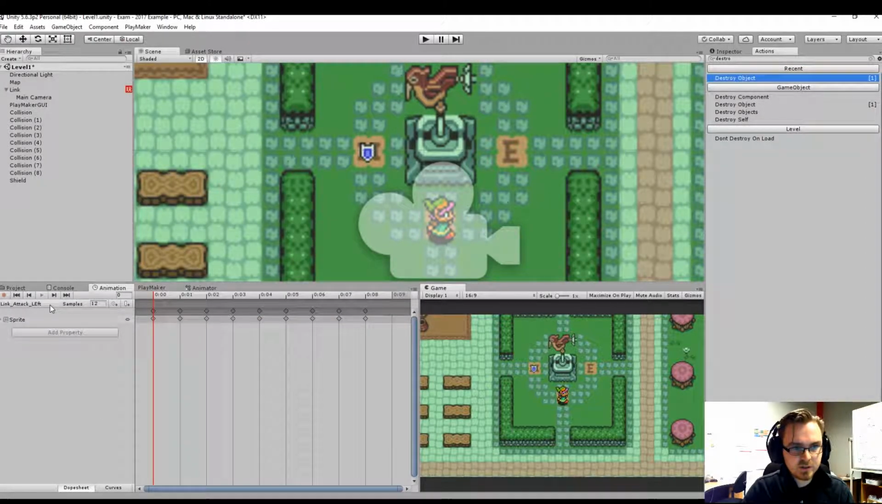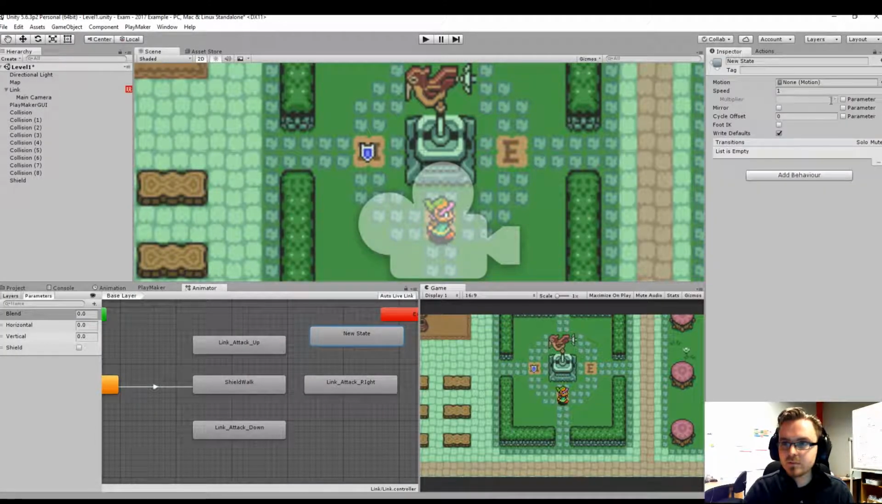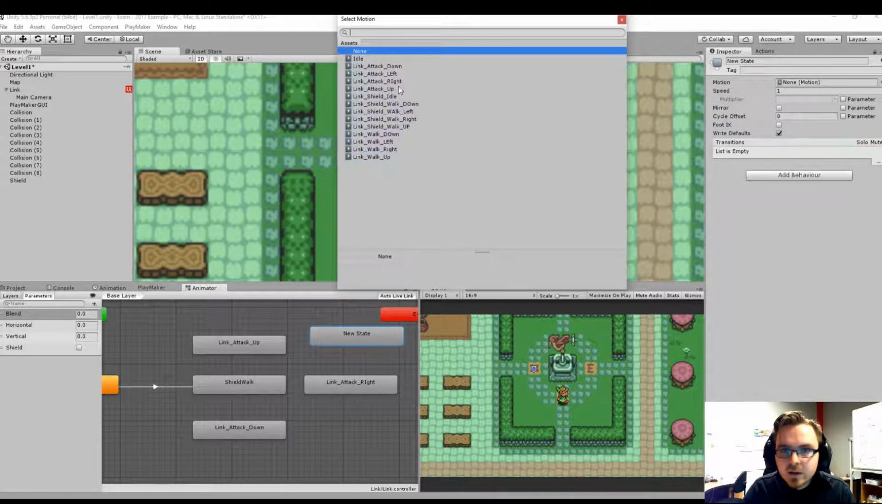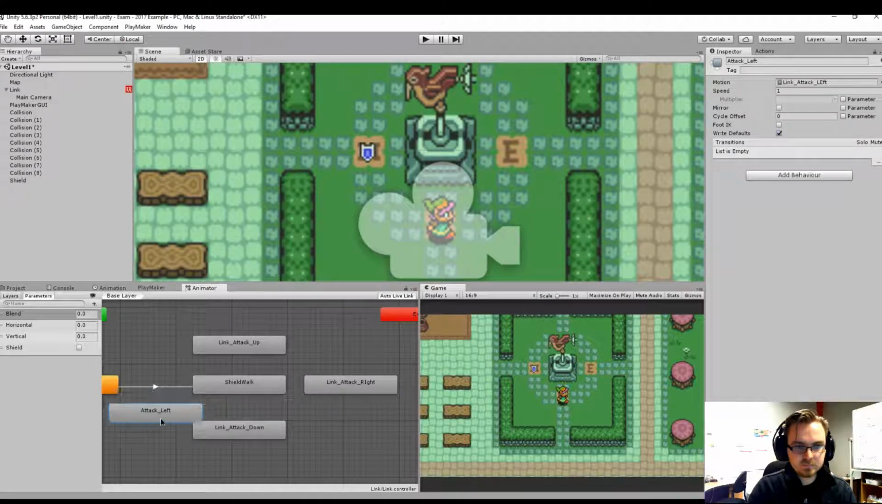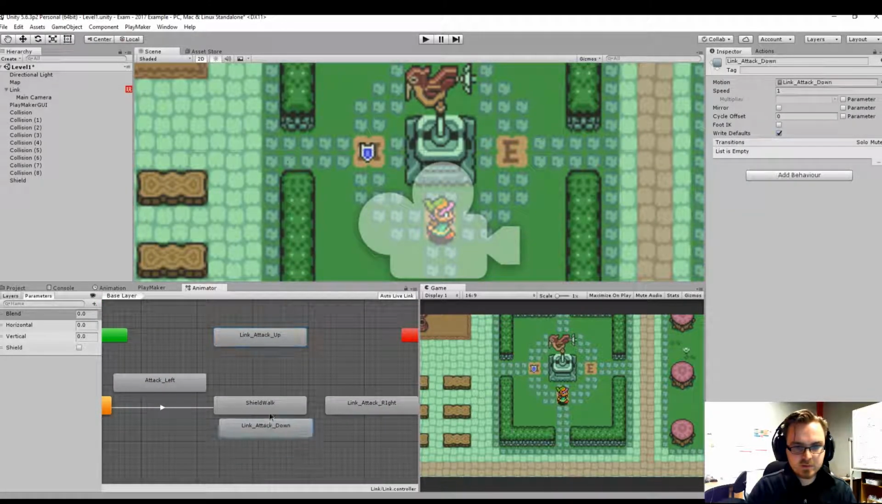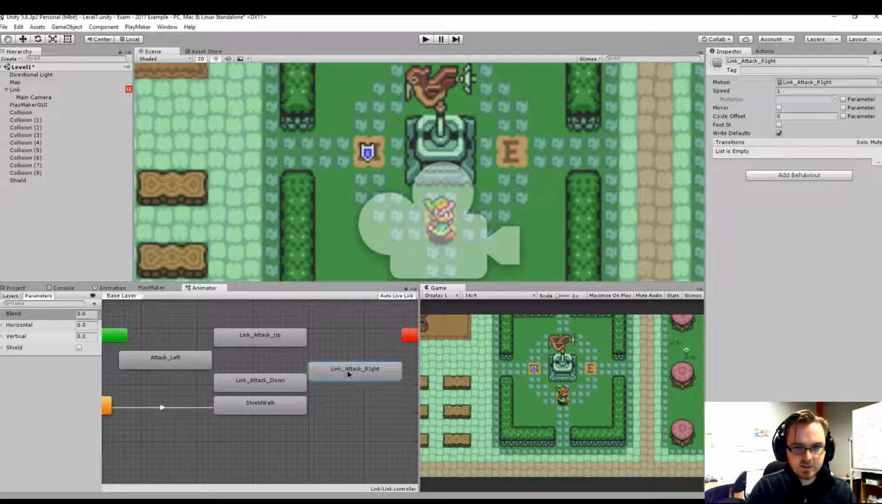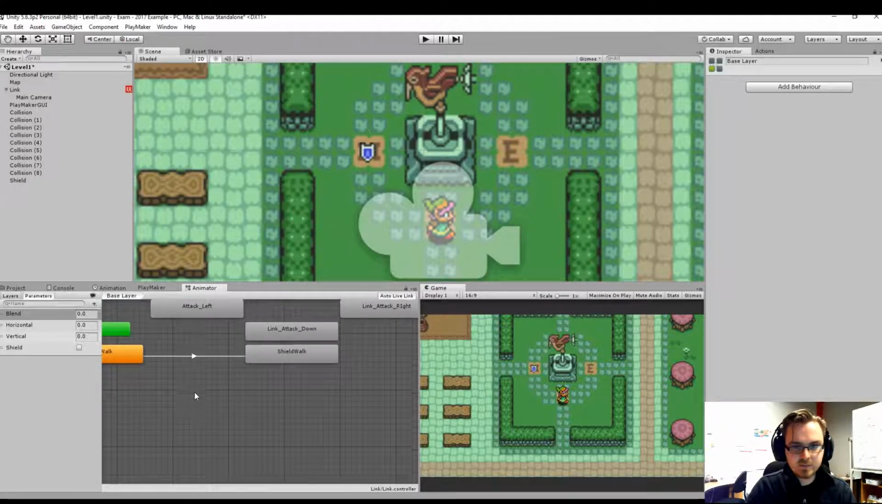I'm going to go to the animation. We just need to make sure that we add it. So it's going to go link, attack, left. Just for the sake of being neat, I'm going to put them up here like this. Cool.